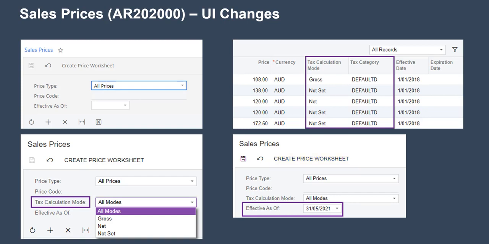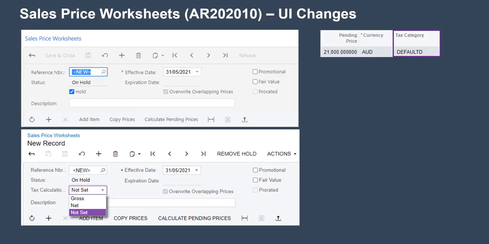It's either not set, which is either tax inclusive or exclusive depending on the tax setting, gross, which is tax inclusive, or net, which is tax exclusive. Changes to the sale price worksheet screen. On the summary area, a tax calculation mode field has been added.